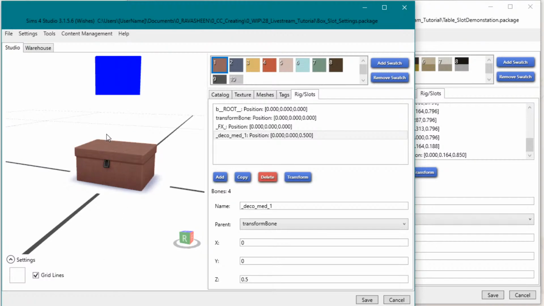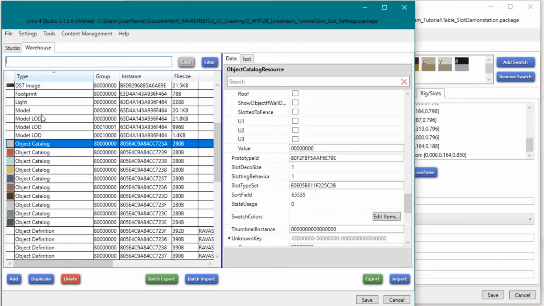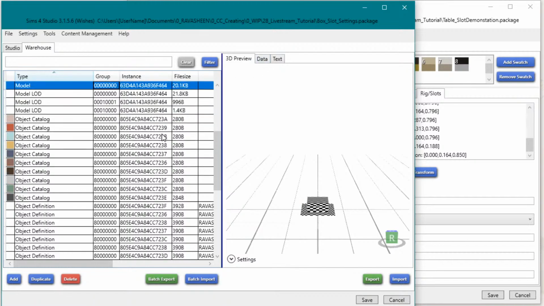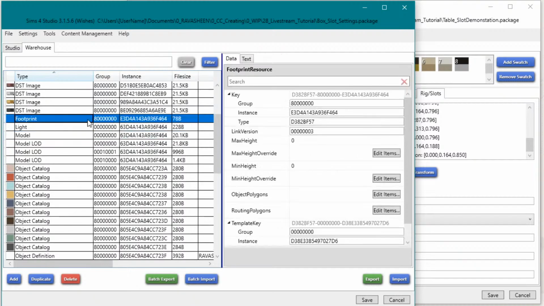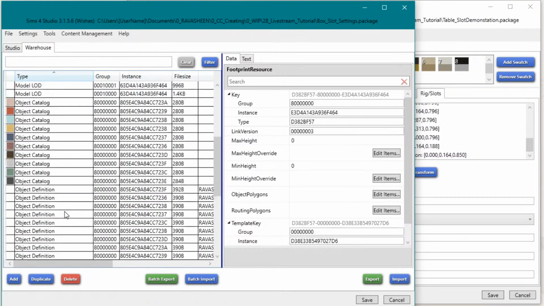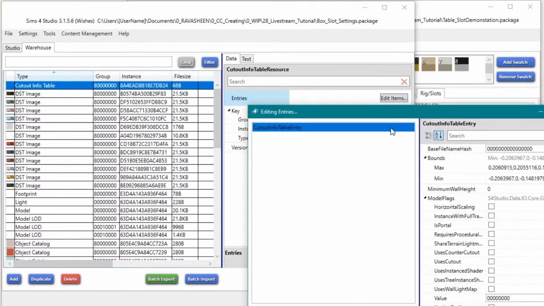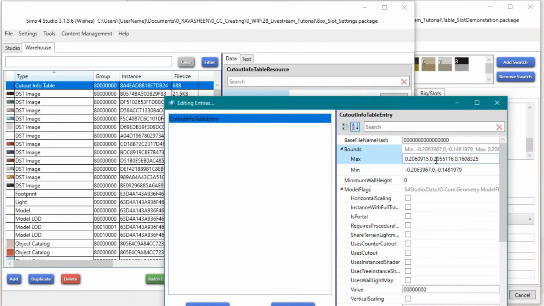So you can guess and check what this value is, but a real quick way is to go into the model LOD, where there's information on the height of the object. I actually think it's also in footprint, or the cutout info table. So there are a few different places we can get it without having to download Blender, export stuff, and open it up. Right here, I just grabbed the cutout info table. And this is one of the wonky things about Sims 4 Studio. This is not XYZ, it's XZY. But here we can see the value is 0.205. That is the height of it. So I'm just going to hit Control-C to copy that value.